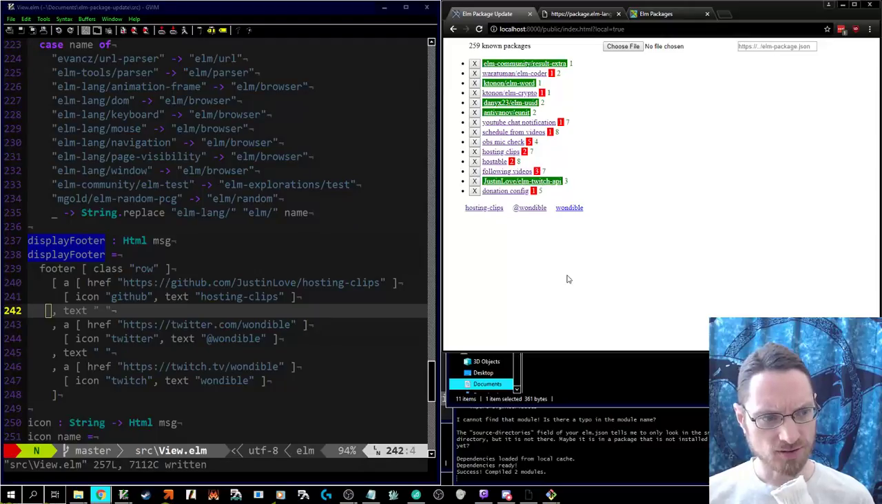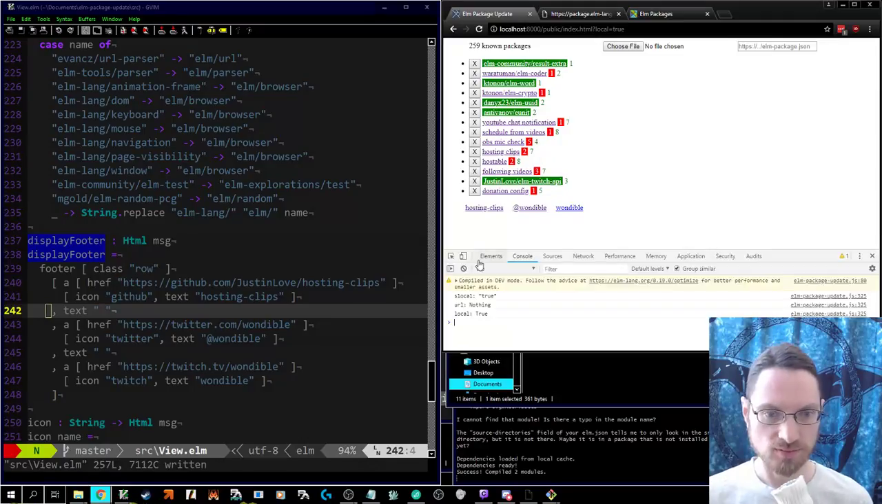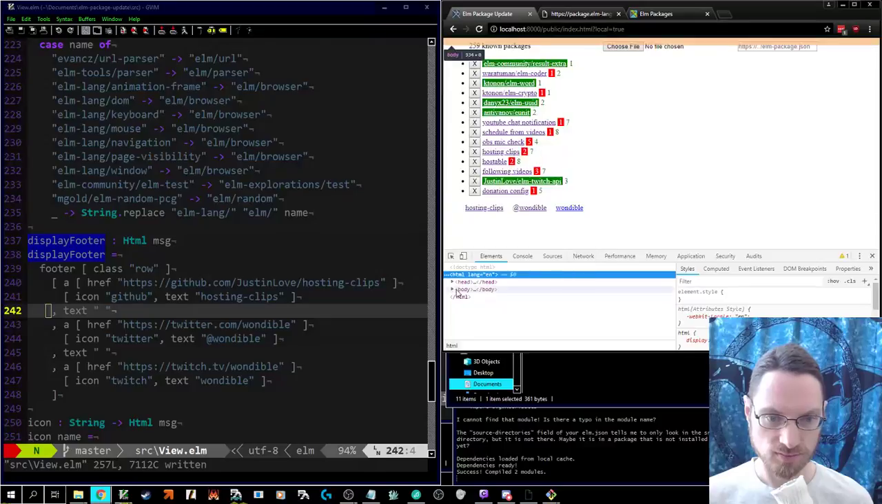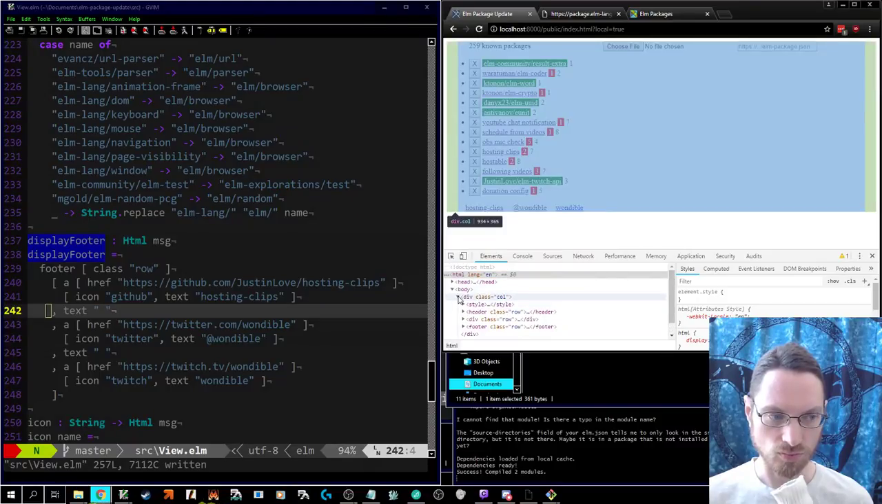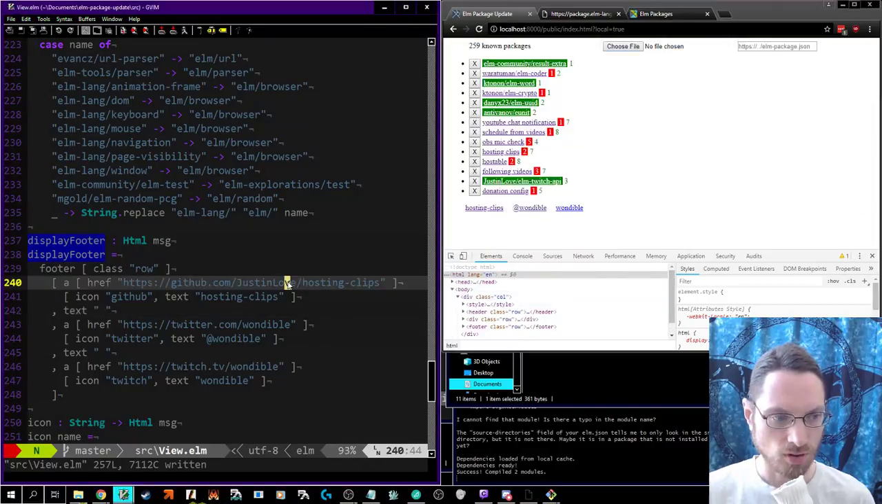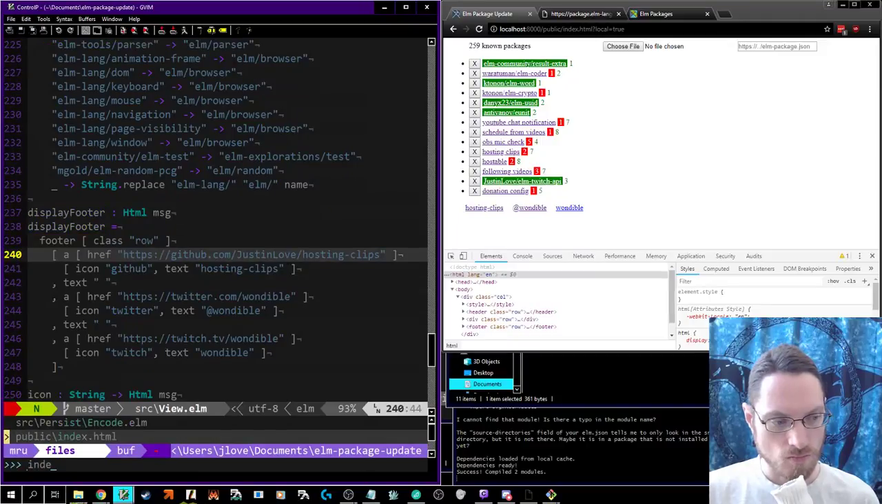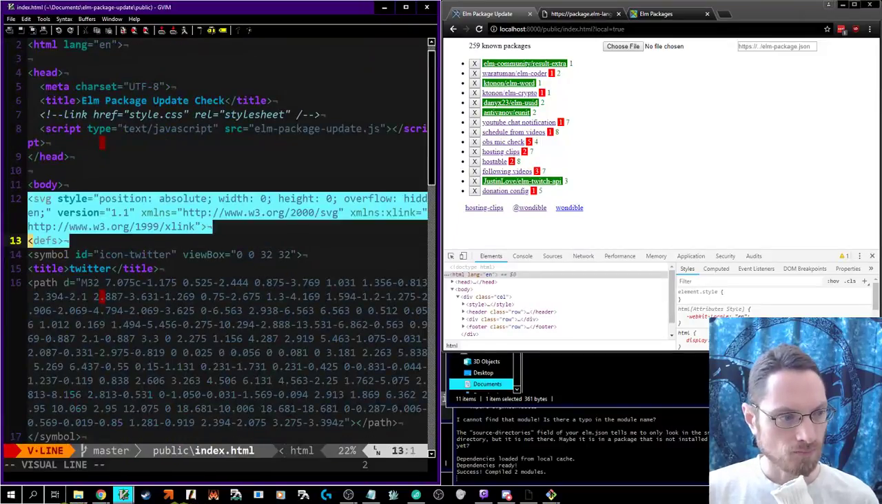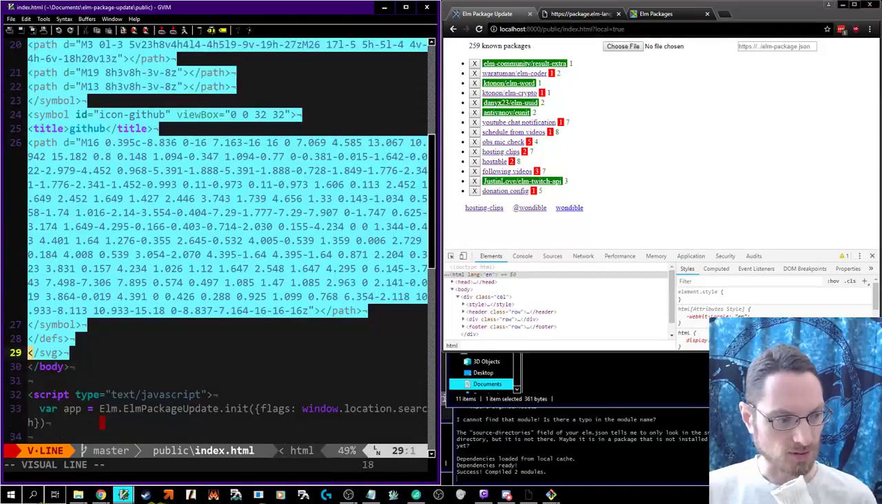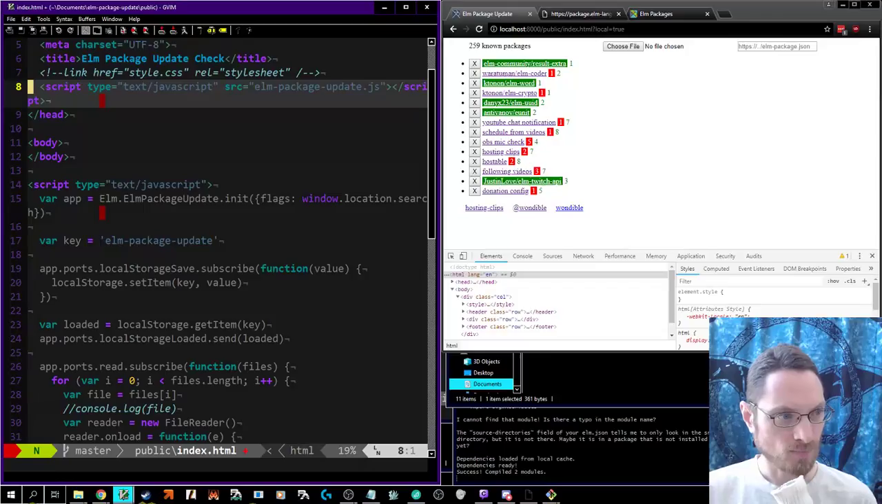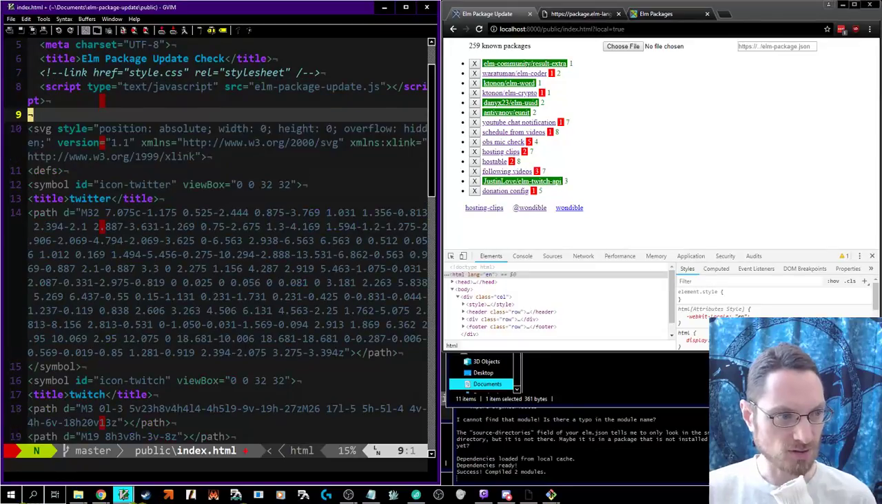Okay, the icons. Oh, no, the icons should be in the HTML. In the body. Oh. Elm takes over in a different way now, apparently. It actually replaces the body. So I guess we try this in the head.